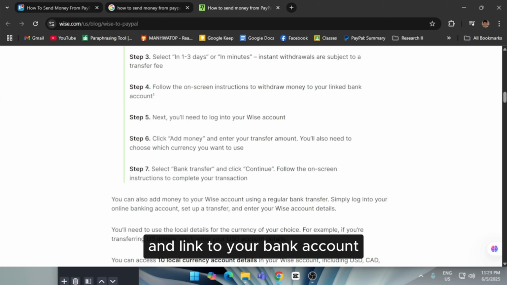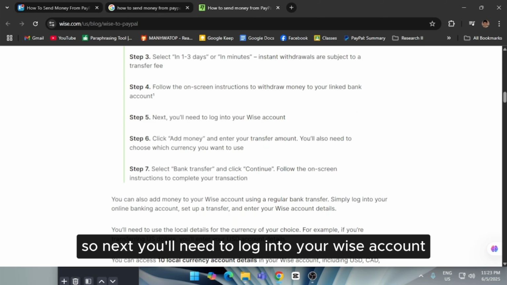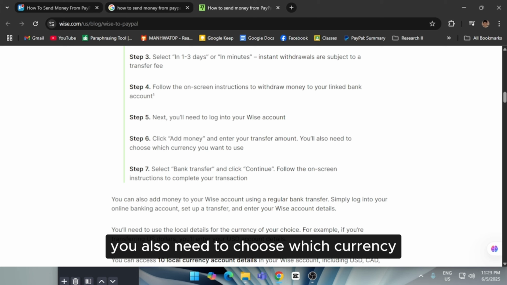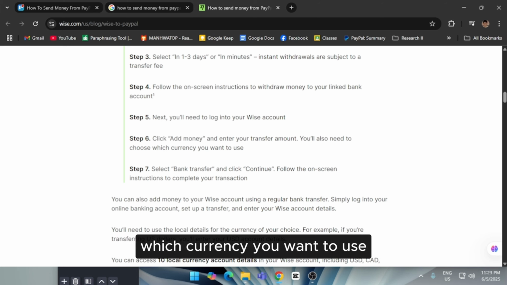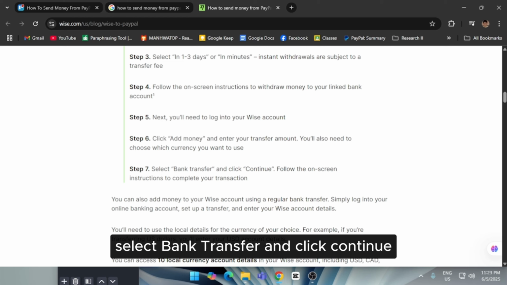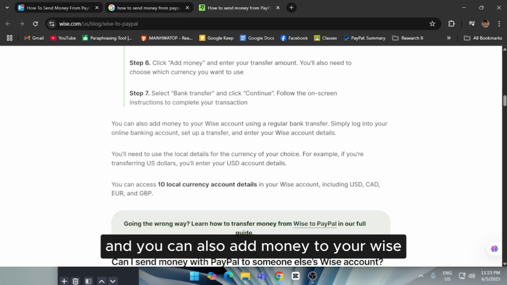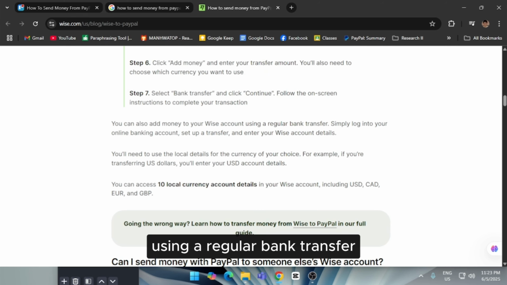So next, you'll need to log into your Wise account, then click Add Money and enter your transfer amount. You also need to choose which currency you want to use. Select bank transfer and click continue. Follow the on-screen instructions to complete your transaction, and you can also add money to your Wise using a regular bank transfer.